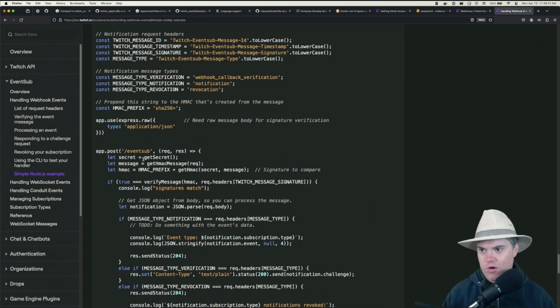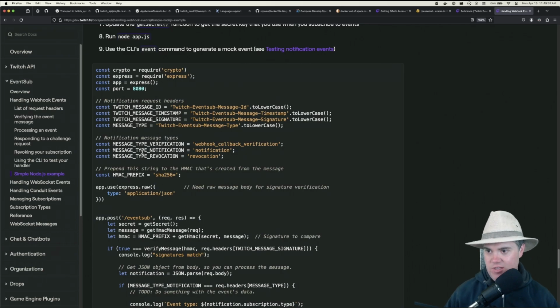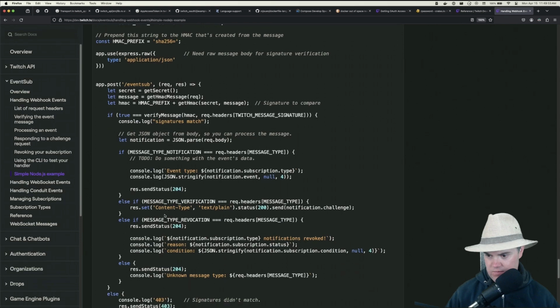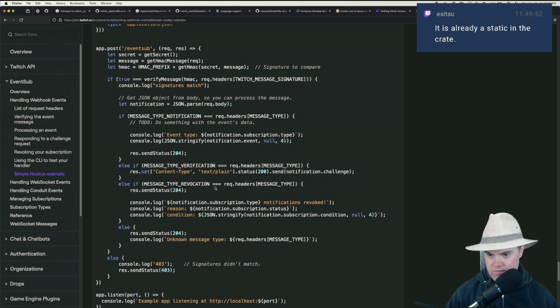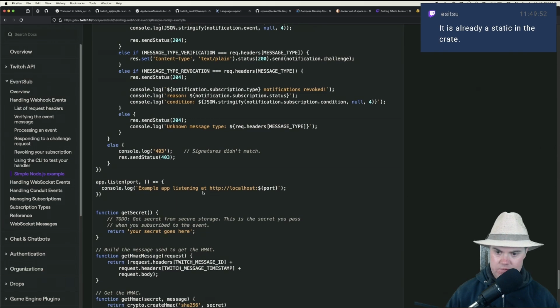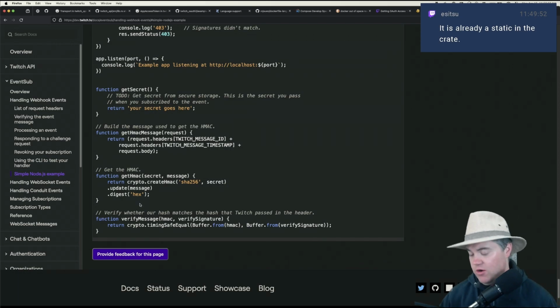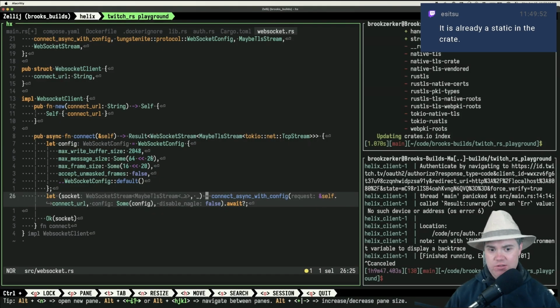Wait, where do they get their URL? Oh, because this library probably uses... No? Okay, wait. I don't see where that's... It's already a static and a crate. Okay, nice. I don't know why they would use that.